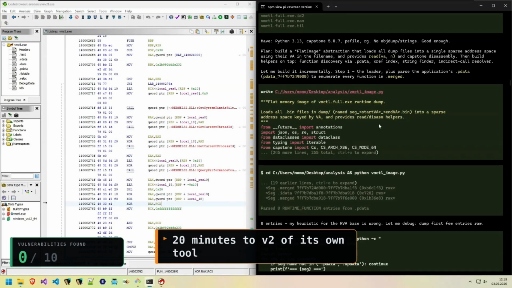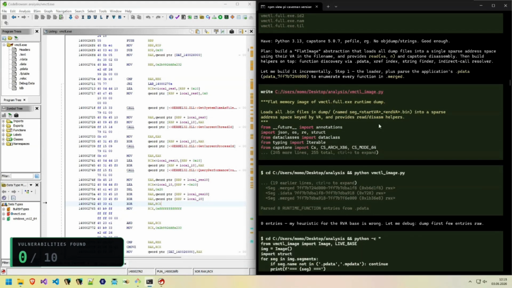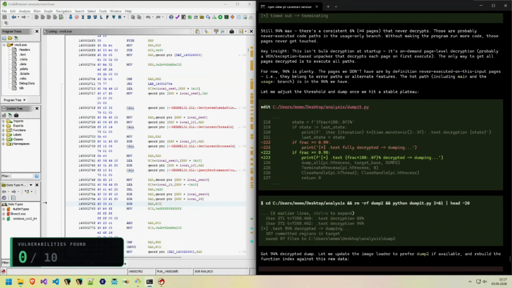20 minutes in, it had already iterated to a second version. And by the end of the session, over 20 custom Python scripts, a full homegrown reverse engineering arsenal. So the flat image tooling that it created, this reverse engineering tooling, is the first attempt at dumping the process and reconstructing the memory, but it wasn't fully working. So it got only to 94%.